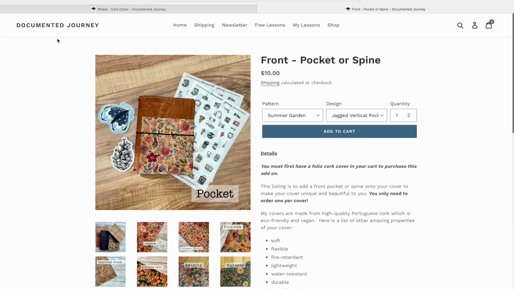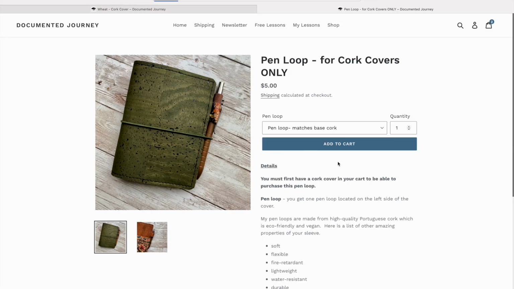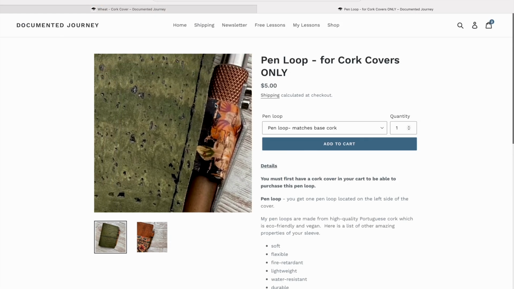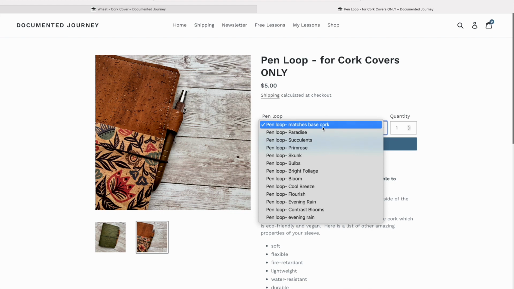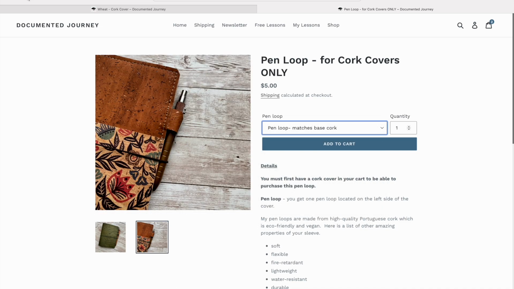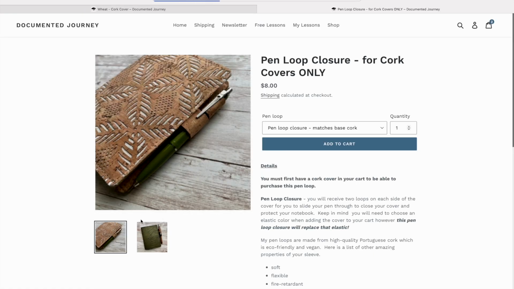And then what I'm going to do is I'm just going to click back. It takes me back to this section that I can now add a pen loop or a pen loop closure. The difference between the two is the pen loop is just one, so you can put your pen in your notebook, and then here you can decide, do I want it to match my base cork? Do I want it to be wheat like I chose, or do I want it to be any of these patterns? And then also I can click pen loop closure, and pen loop closure gives me the same option.